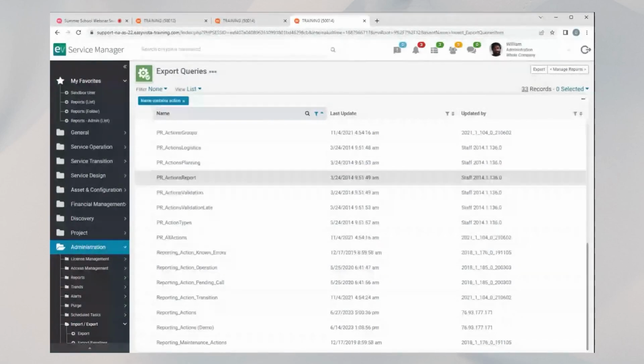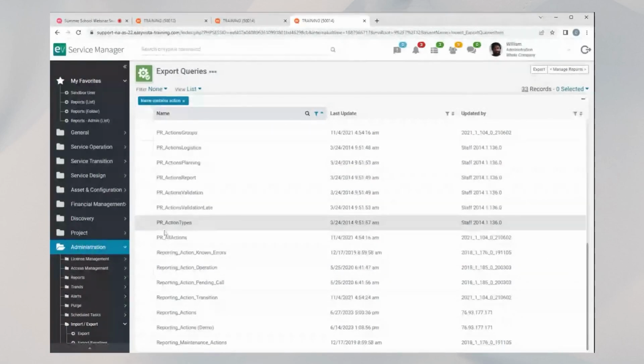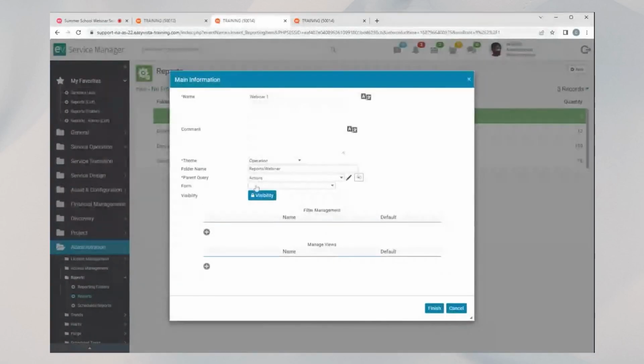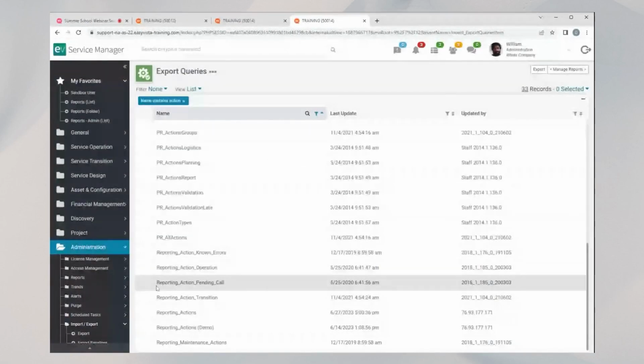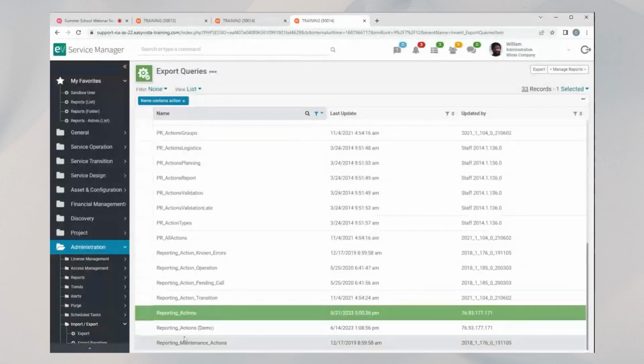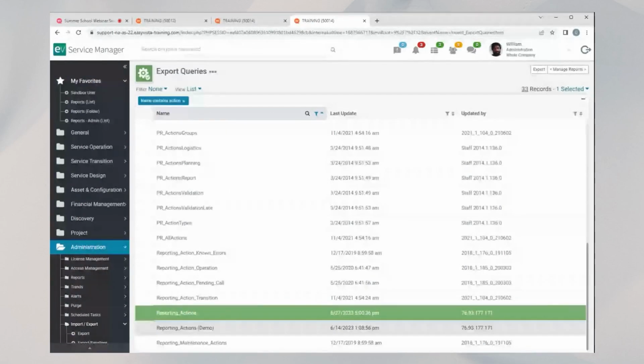I want you to notice the prefix though. When you're working with the report, you won't see this when you're selecting it from this drop down, but when you're working with the report, generally there are going to be these ones prefixed with reporting. So reporting_actions is the one I want to back up right now.